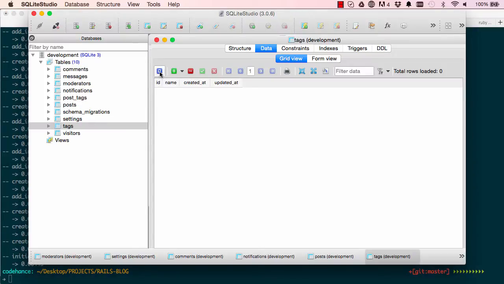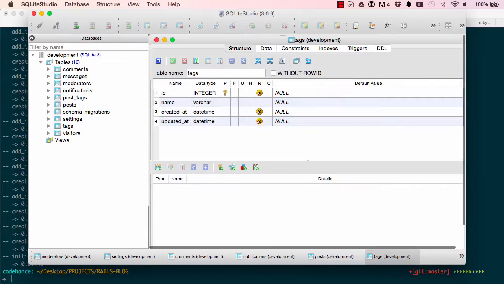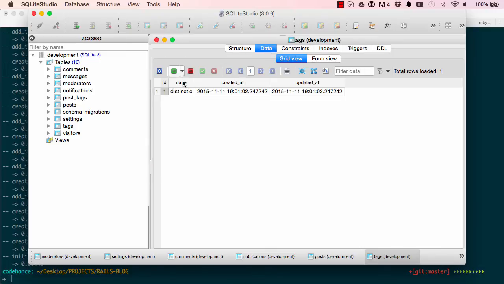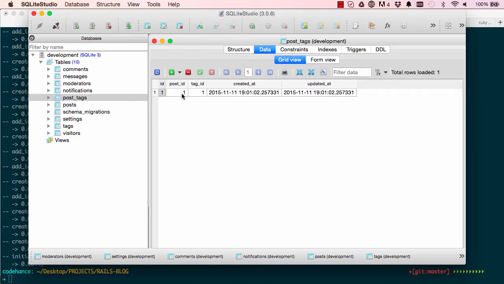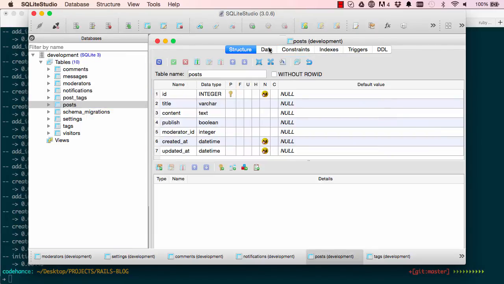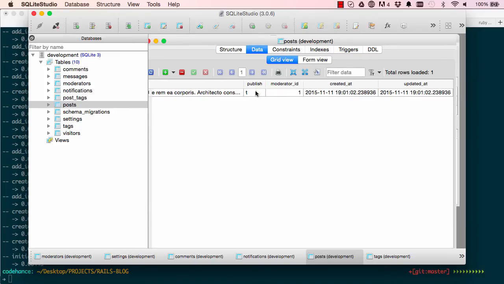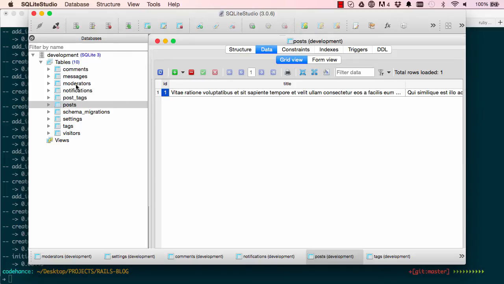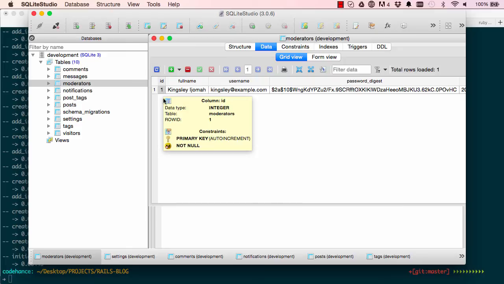Come over here, reset, quit SQLite Pro. I have to do this all the time. And then come over here and we have the record. Okay, so that's tags. So go to post tag, we can see it has the record there. This is the post ID and the tag ID. And if we have a look at posts, this is the fake data in there. Okay, and it has the published T for true. This is the moderator who owns this. So double check moderator just to make sure the ID is 1. So everything was fine.